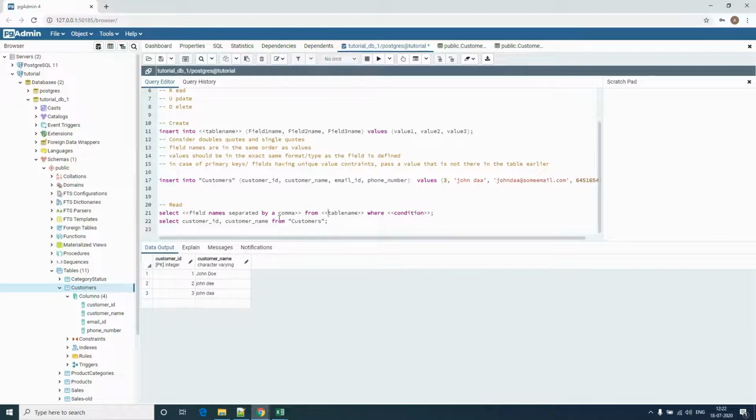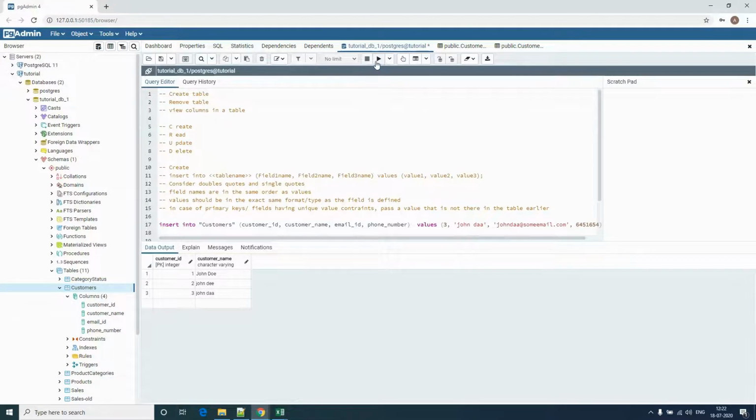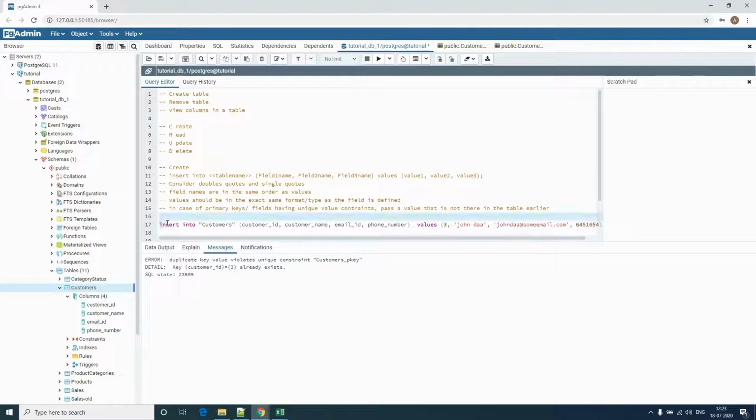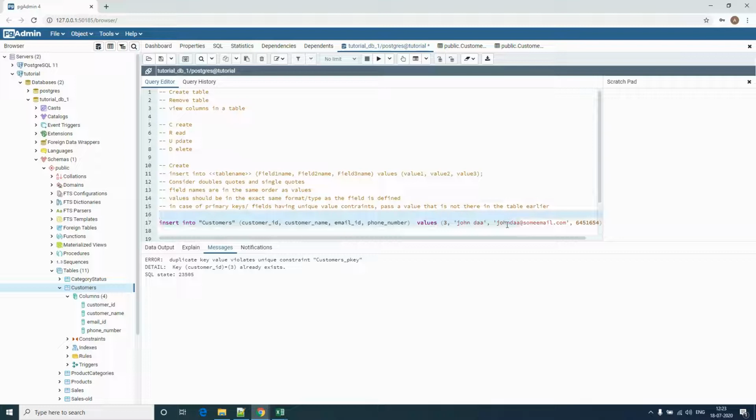Now these things are for our understanding, that's why I kept it this way. So I'll just comment them. This is not a query and this is not a query. Okay. Now let me run this. If I run it, first thing, see, it captured this one. It hit this query and it says that unique key already exists.